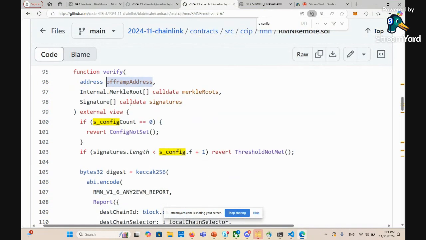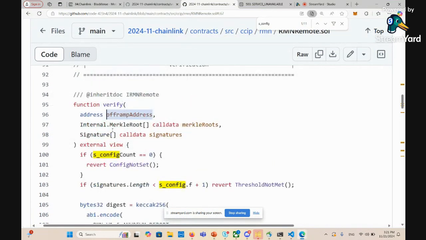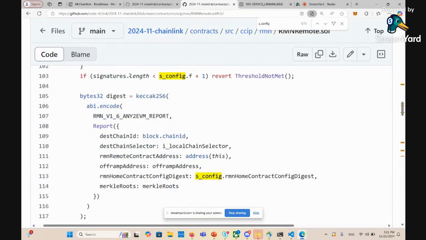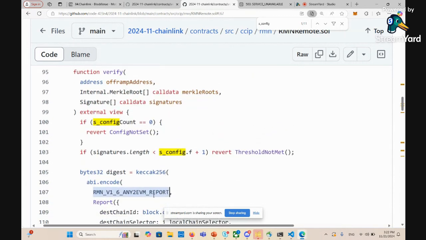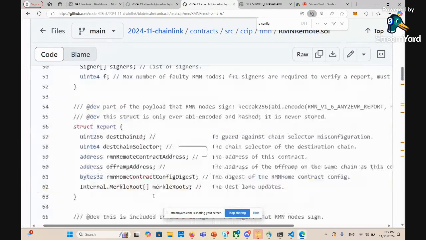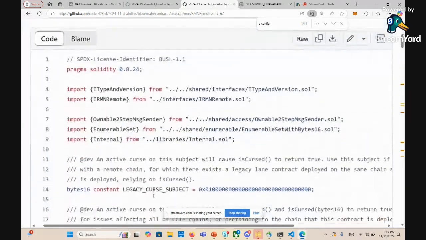As a matter of fact, although this function is public and everybody can use it to verify, actually the caller typically is going to be the OffRamp address. OffRamp is going to call this and check if the roots are valid before they commit to it. So they are going to calculate that using the Keccak function. First of all, they are going to include the report over here. This is actually a prefix, I think.